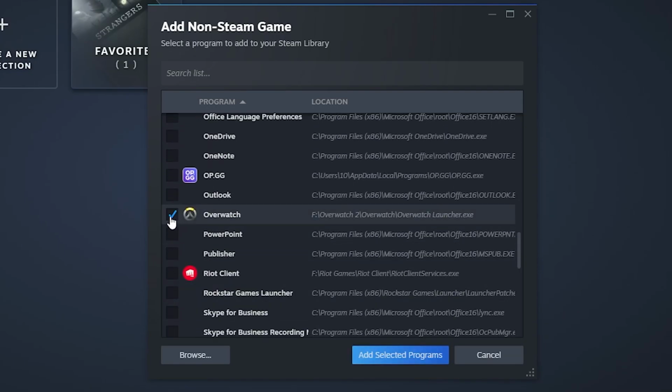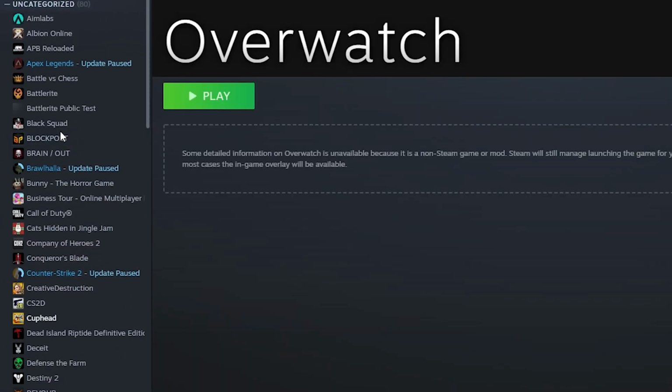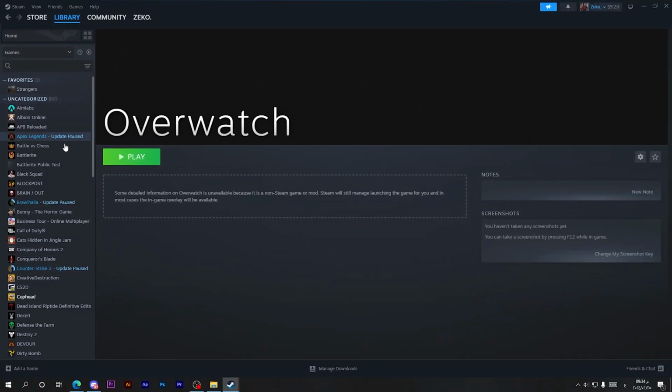Check the box beside the game, then click on add selected programs. And here, as you can see, I have added Overwatch, as you can see right here.